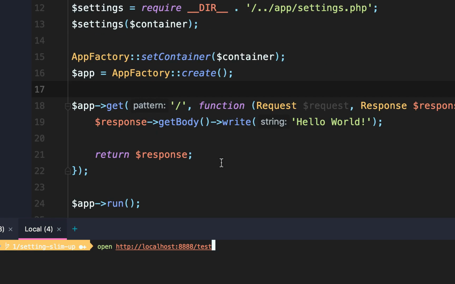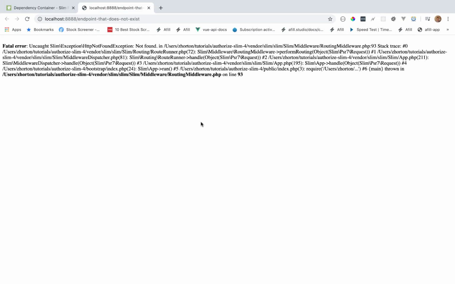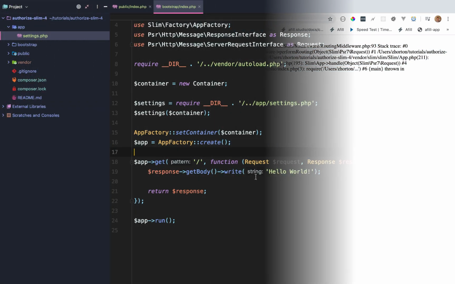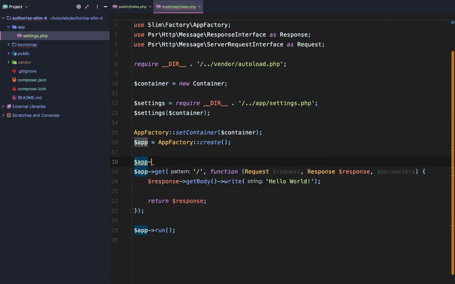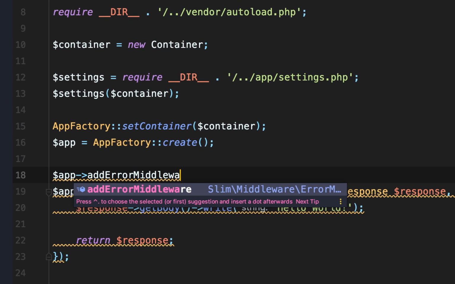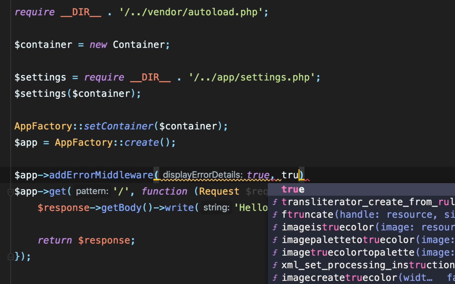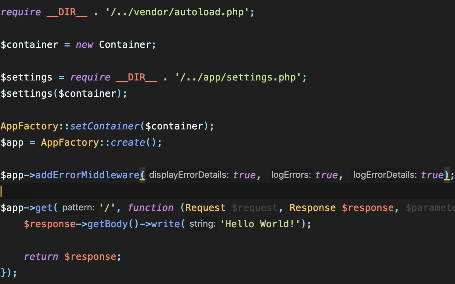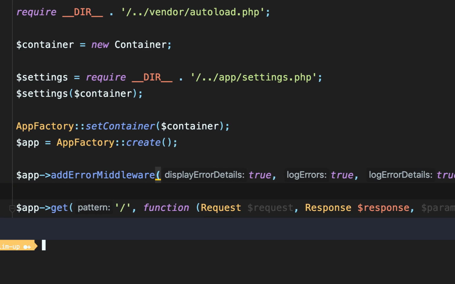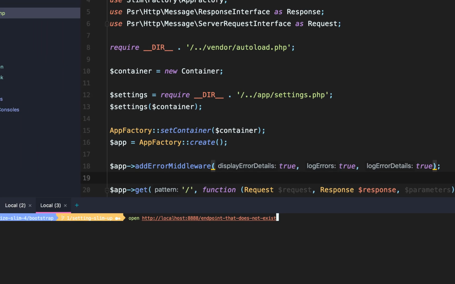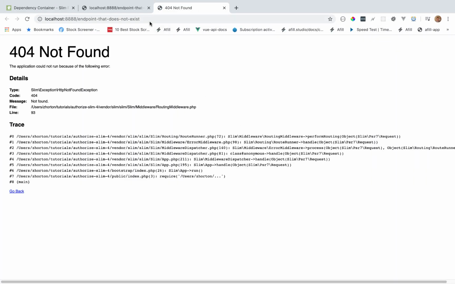Well, imagine we go to an endpoint that we haven't defined. We have /defined, but we don't have /endpoint-that-does-not-exist defined. So when we go to it, Slim will throw this error, but it's really ugly looking. How do we clean that up? We can actually add global error middleware via this app method, addErrorMiddleware, with three parameters, all booleans: display error details, log errors, and log error details. Then when we go to that same endpoint, it's going to be beautified with a stack trace. We have more context to debug our problems throughout this project.